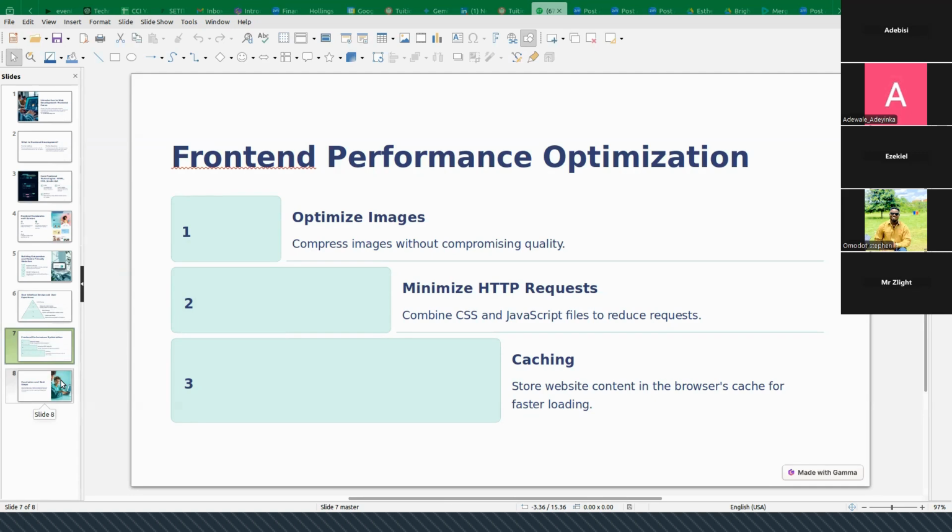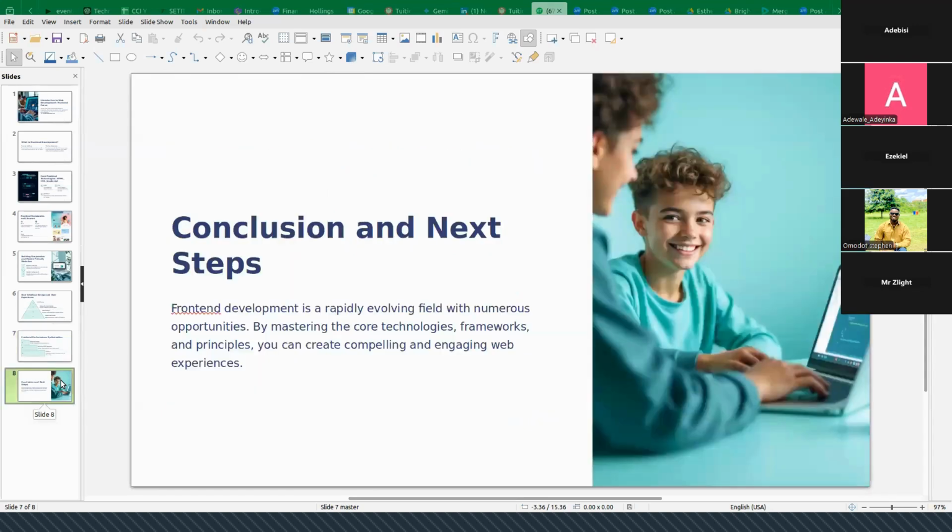We have what we call Lighthouse score. That's Google Lighthouse. If you put your website on it, it can measure the performance for you. If you are getting 90 and above, trust me, you are very good to go. By the time you say that you are getting 100, I will say that maybe you've done some static things. So, in conclusion, front end development is a rapidly evolving field with numerous opportunities.